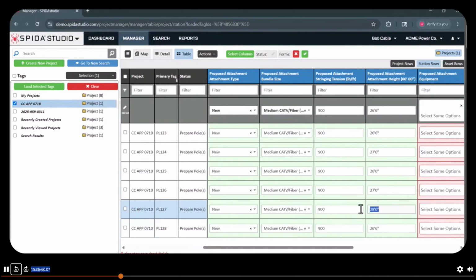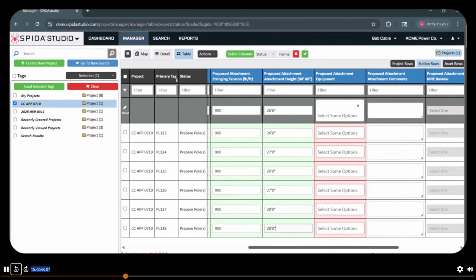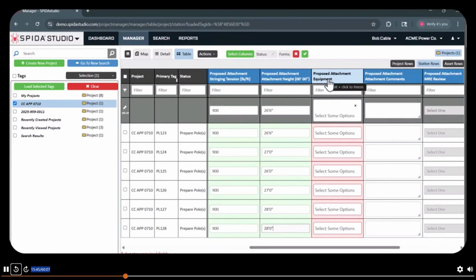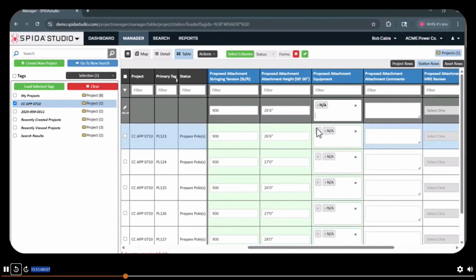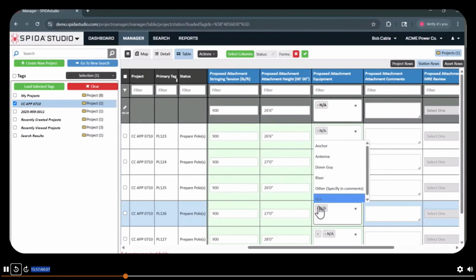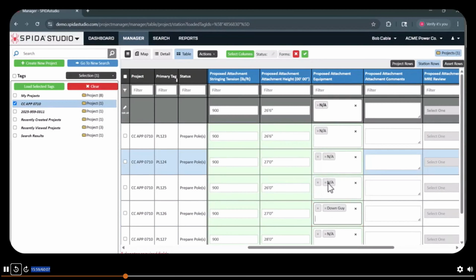But for our hypothetical scenario here, we've got all of those attachment heights in. And then finally, is there any equipment? So maybe for most of them, the response here is NA, right? But we can choose, let's just say for this one here, we'll do an anchor and down guy. There's a dead end here.